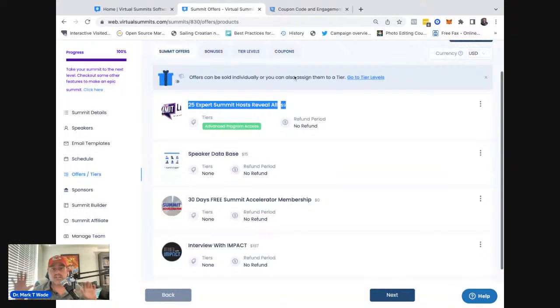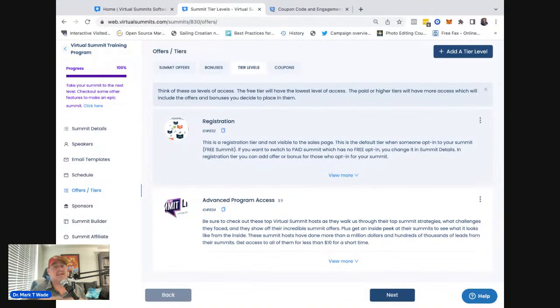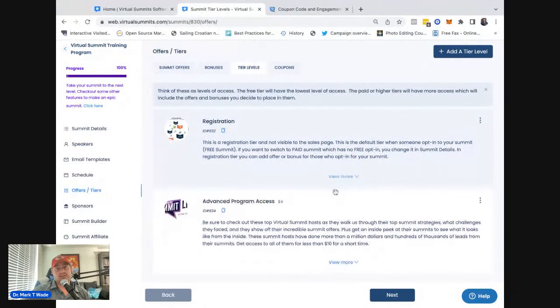So your registration tier, remember, is the free tier that anybody who opts into your summit is going to have access to while it's available. Once it ends, it closes down. That's the registration tier. Okay. So this is a free tier.